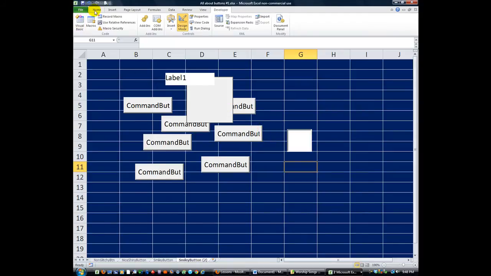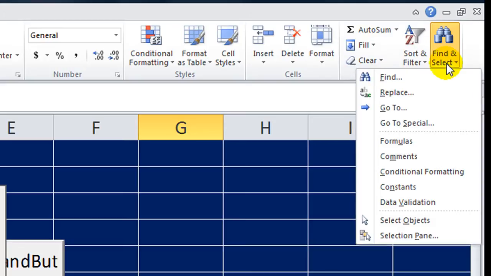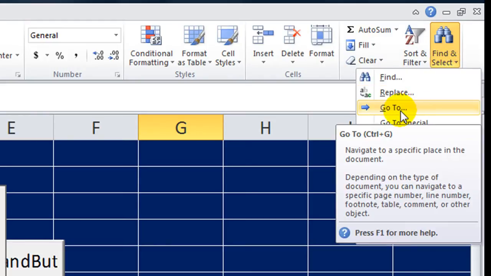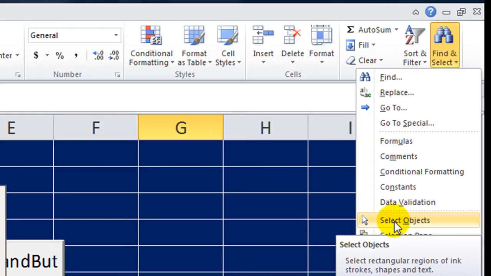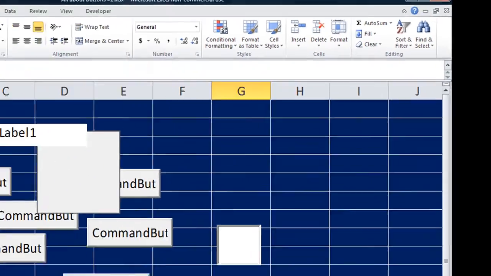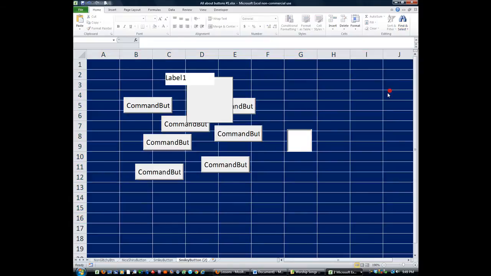You go to the Home ribbon. You click on Find and Select. And you can either go to or go to Special and select Objects. I like to use the Select Objects. See, right now, if I try to select, I'm only selecting cells. But if I select this, the thing says Select Objects.